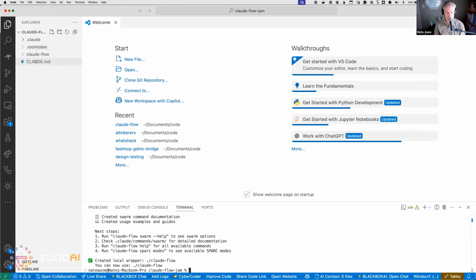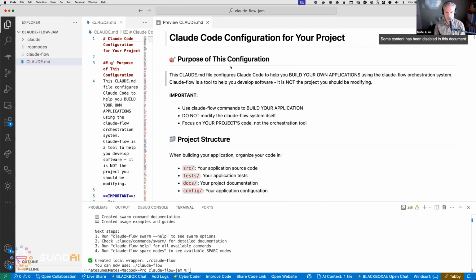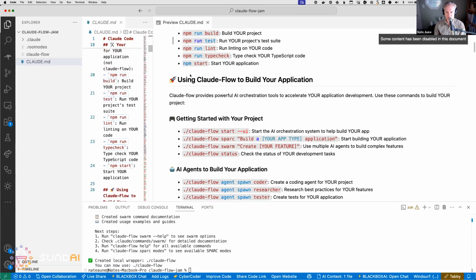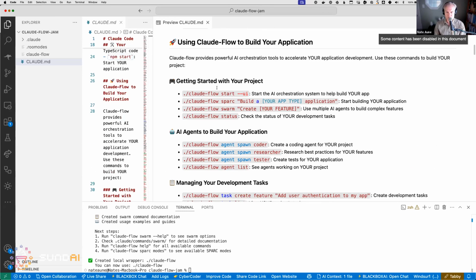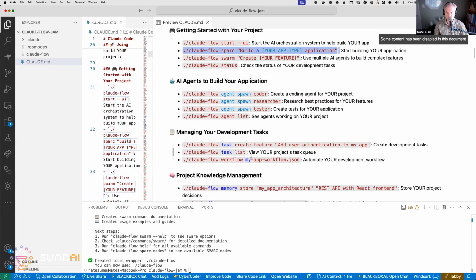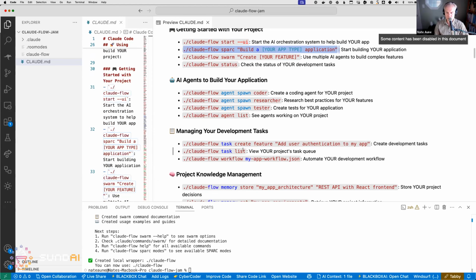If we open up this Claude Flow file here, this is basically giving us project structure and how to build your application. Now, this is assuming we're building a Node.js application, but you can use this to build Python or Django or Rails or whatever. Then it's telling you the different ways you can get started with your project. The one that I've been using is this one here, but you can also spawn coders, researchers, testers. You can also manage these different tasks. There's a lot of commands to remember. That's one thing I'm still learning with Claude Flow, like when you use what.